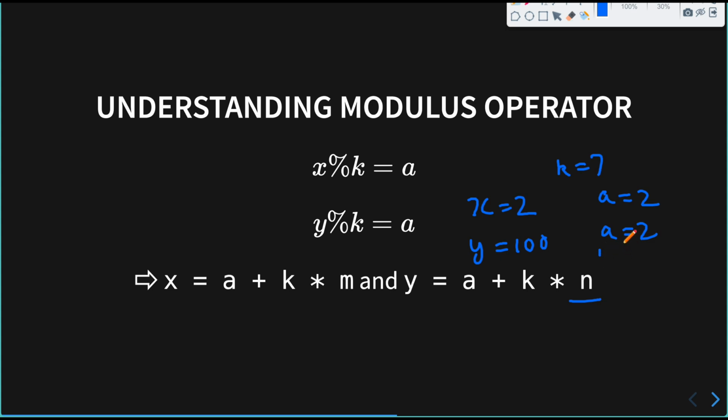So this gives us a relation, right? That when the remainder is the same and the values are different, then the difference between those two values, or the difference between those quotients, will be a multiple of k. So in this case, 2 and 100 were two numbers and the difference between them was 98, and k was equal to 7, and 98 actually is a multiple of 7, right?